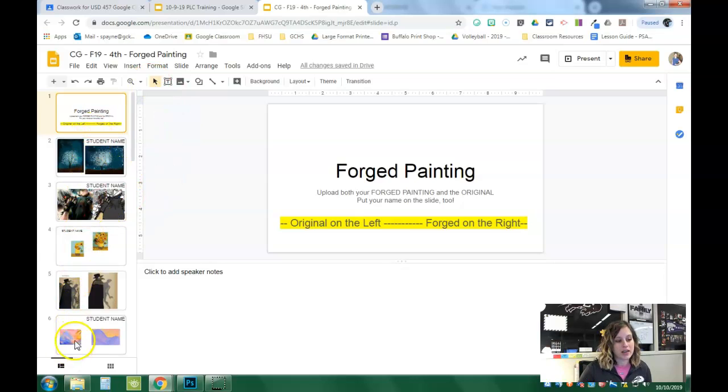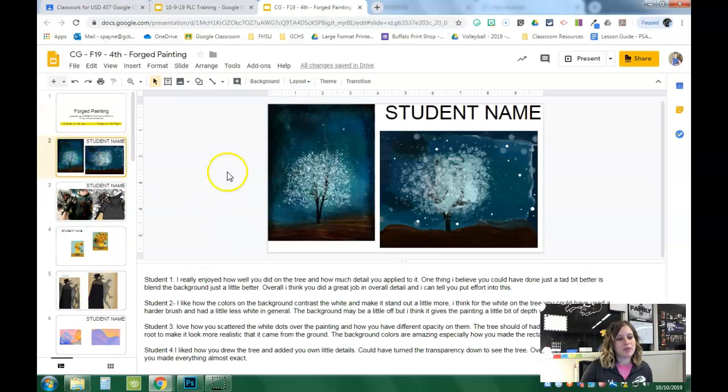So they all have added, and I've taken out some of their names for the confidentiality. So these students were forging paintings. They had to do a before and after, kind of what they found on the internet, and then their creation. We were practicing brushes and styles on layers. And so that's step one of the gallery walk, is having each student insert their image or their work onto a slide.